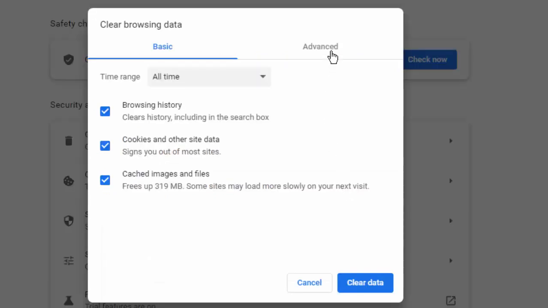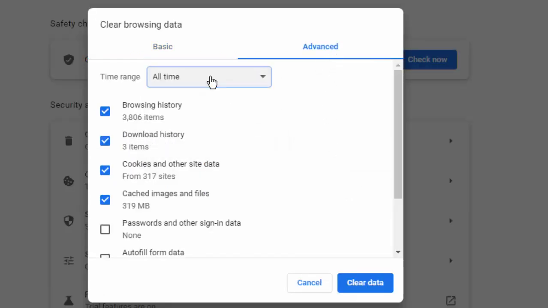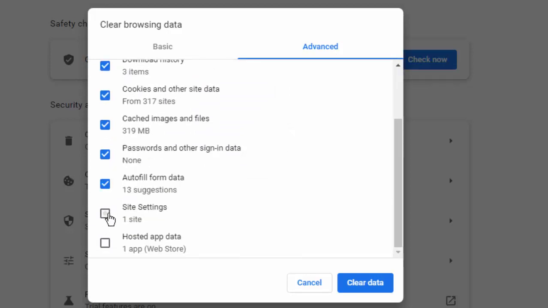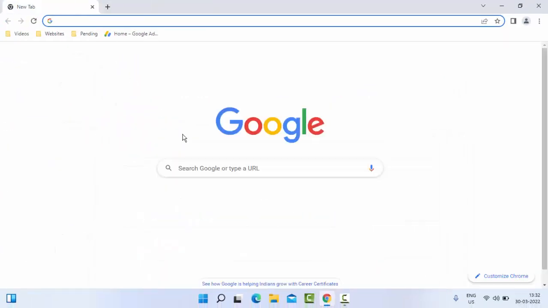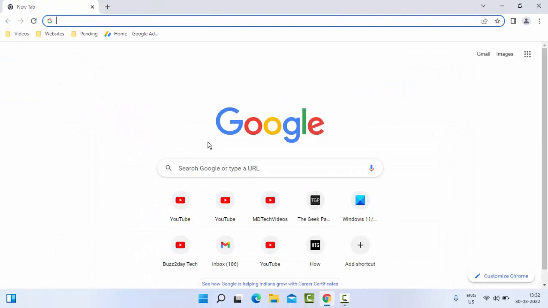And once again hold the Control Shift and Delete. Now this time, guys, select the advanced. Same here, select the time range, check the contents, then click on clear data. After this, guys, you restart your PC. Hopefully it will fix your problem.